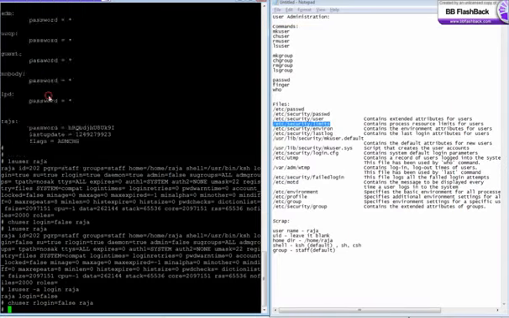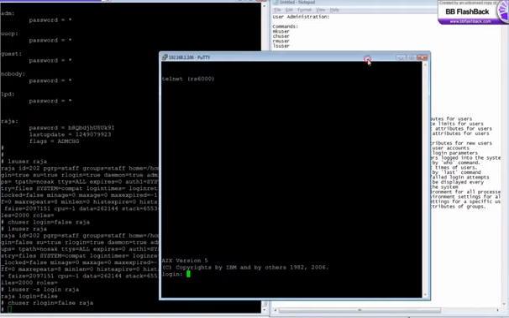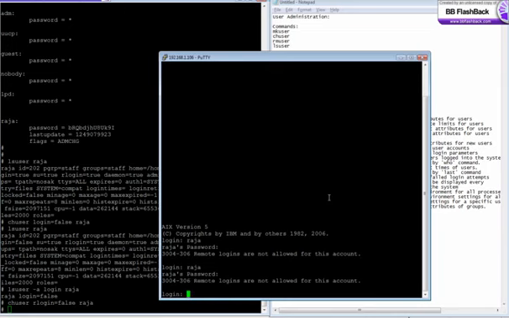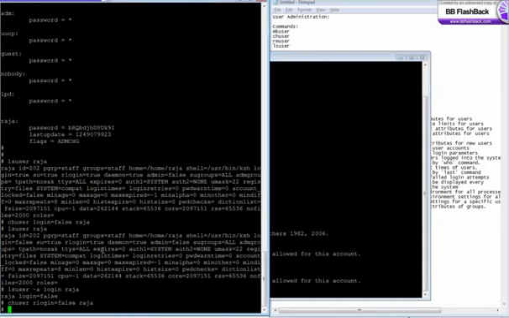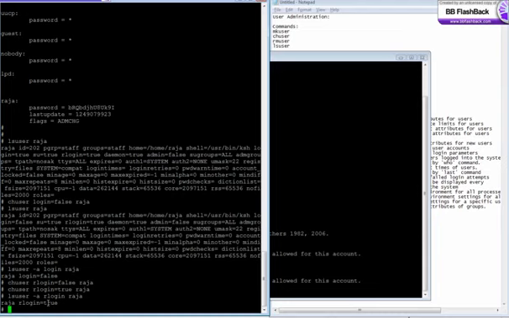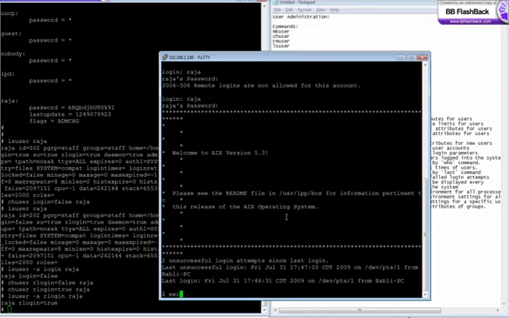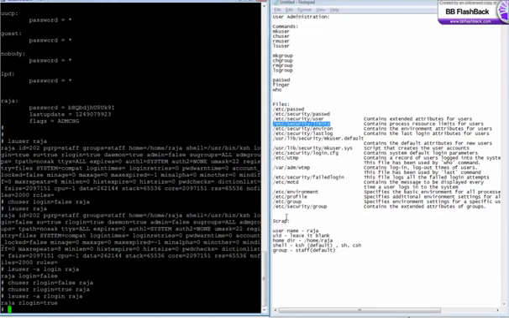Okay, now let us try to log in as Raja, and let's see whether it allows it or not. Okay, it says remote logins are not allowed for this account. That means remote login is disabled for Raja. You can enable it anytime. I have enabled it. Okay, now it allows me to log in. So this is how you create a user and change a parameter.